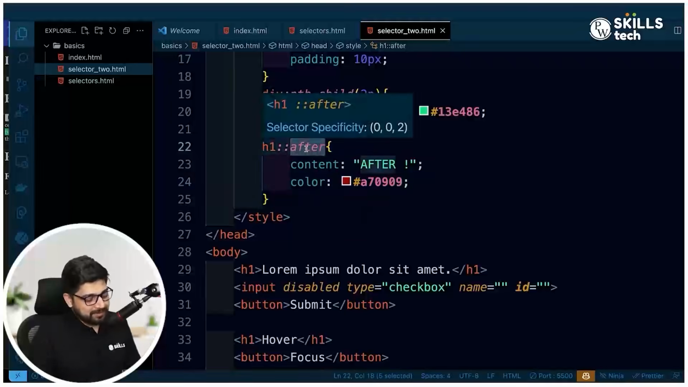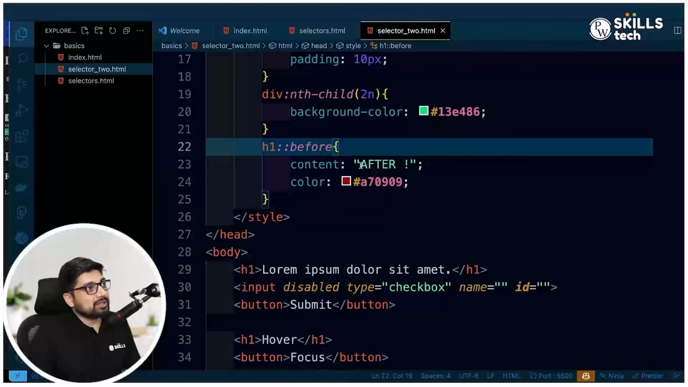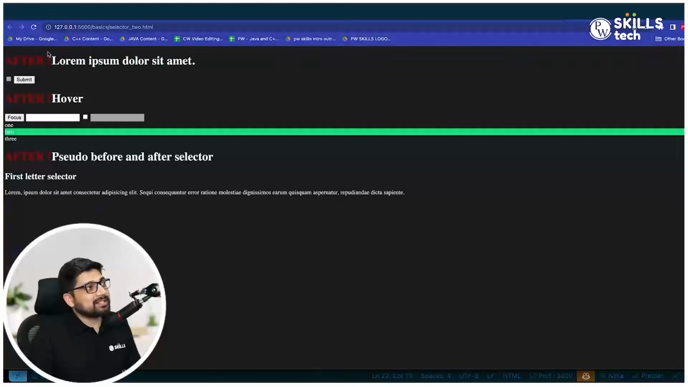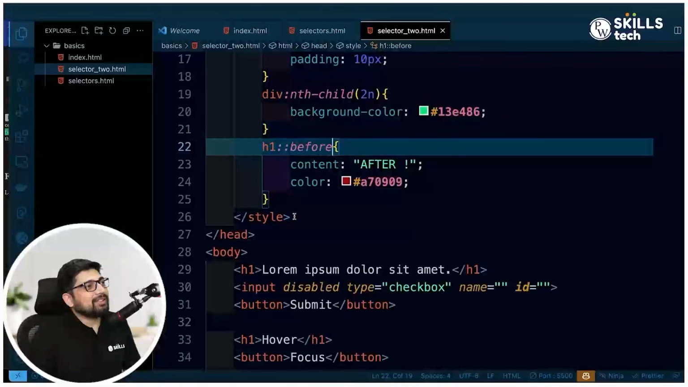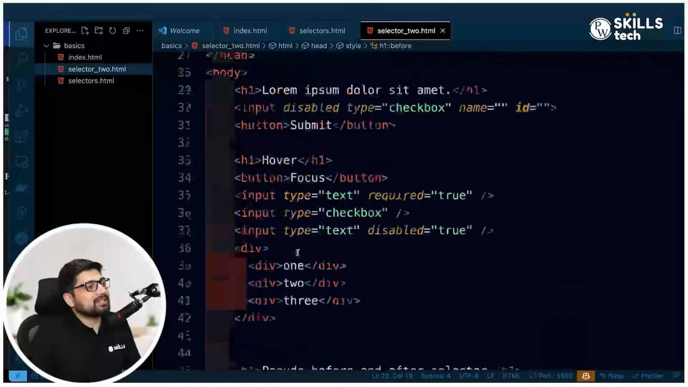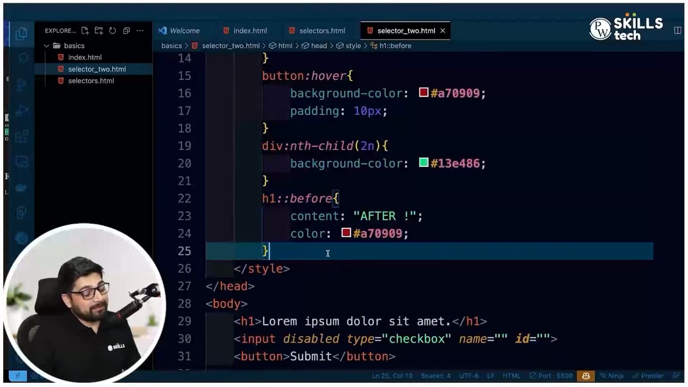Similarly, just like there's after, there is a before as well. So every single h1 gets this after here. So there's an alert on the h1. There's just so much fun that you can do. Not only that, there is a paragraph as well. So you can go ahead and change some of the paragraph fun stuff as well.